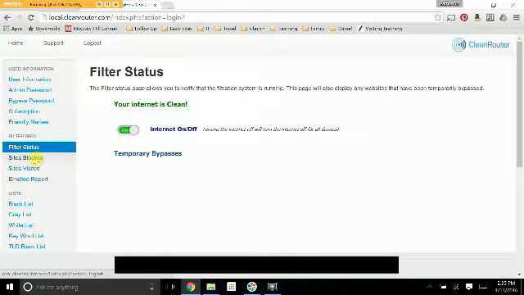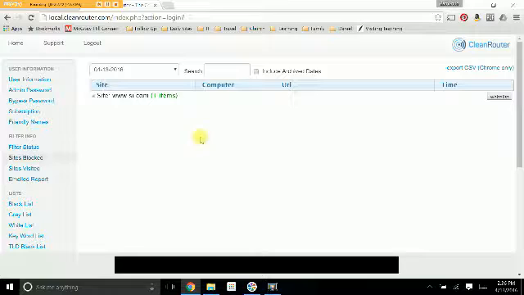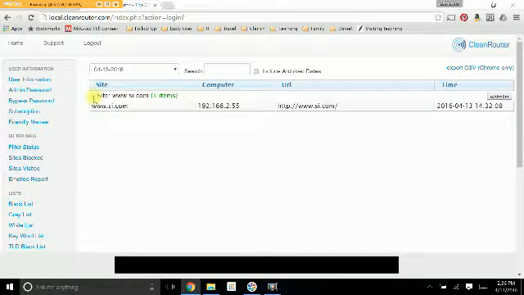For sites being blocked, any site that's blocked on the Clean Router is going to show up here separately. These would be anything that the Clean Router recognized might be an inappropriate site. So for example, given my filtering settings, this Sports Illustrated site was blocked. And when I look at this, it's going to show me an IP address.